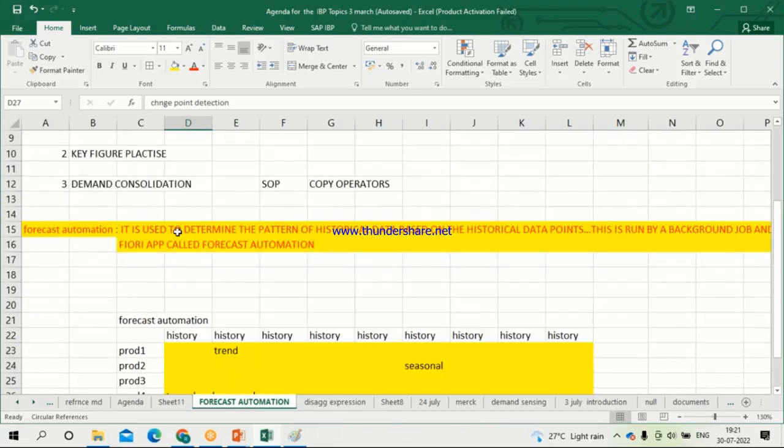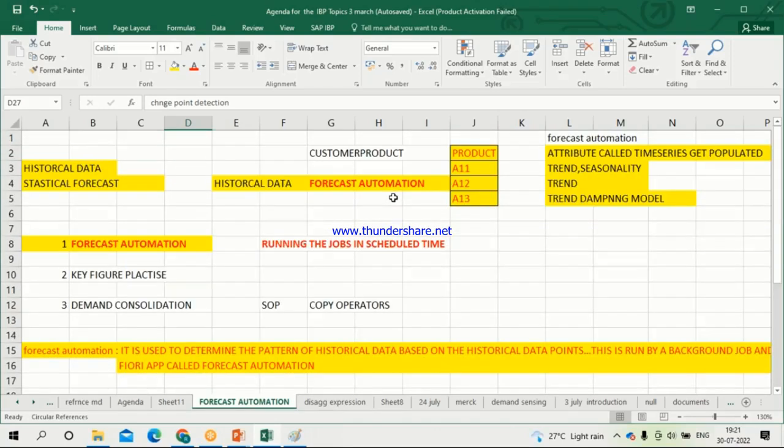So this is what is called forecast automation. One is statistical forecast and one is a forecast automation that I'm seeing. I'm not running the forecast. I'm just checking. I'm running a batch job to understand a historical data pattern, and using that particular app, it will tell that this product is trend seasonality, this product is trend, or this product is trend dampening, this product is just a base value.